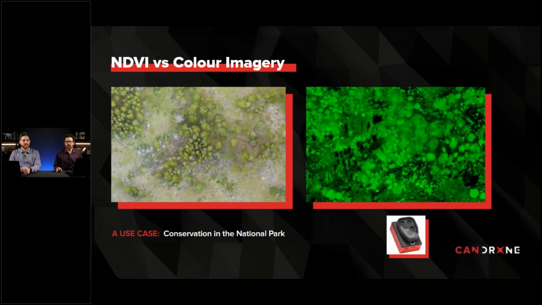Well, here we have a forest and meadow system in Banff National Park, and this data was captured by a drone at about 110 meters flying height. The image on the left is that of a color camera. On the right is that of the MicaSense Sequoia, a multispectral camera with near infrared and red edge image capability.